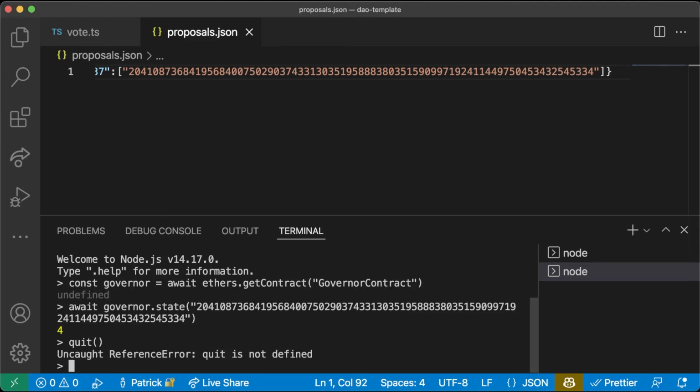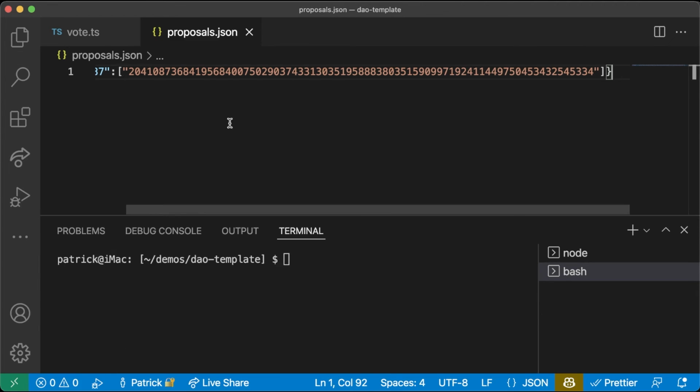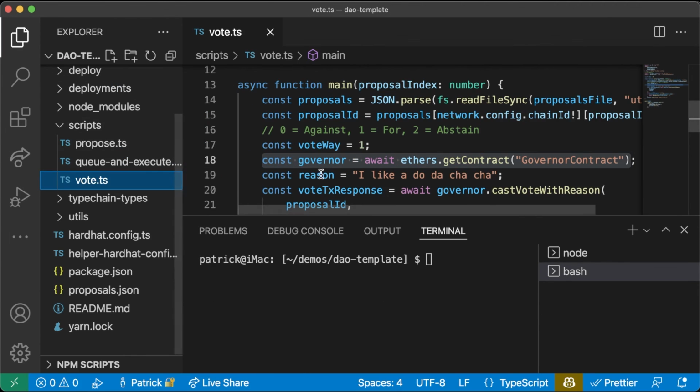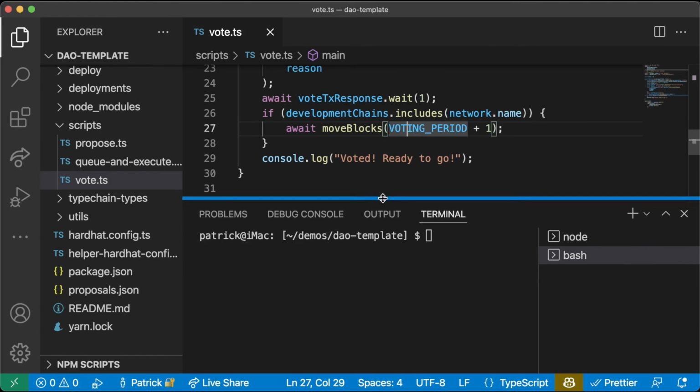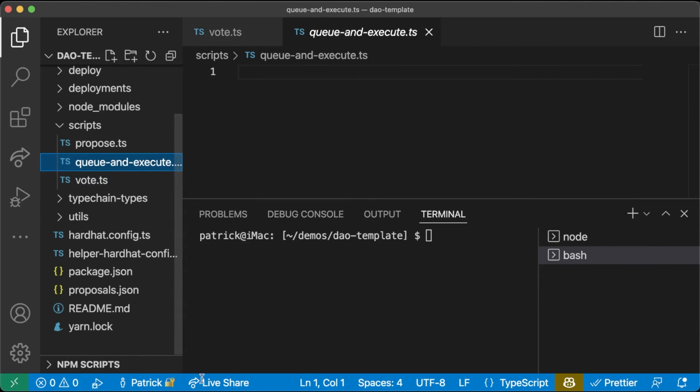So let's go ahead and quit now. Oops, excuse me, Control C. Our proposal is now in a succeeded state, and we've actually moved the blocks along the voting period. So voting is now over because we cheated. So now let's go ahead and queue and execute this. Let's do the last bit here.